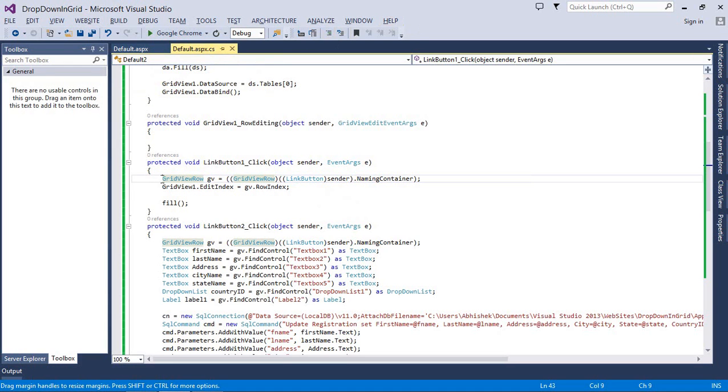So first of all, I have to find the grid view row on the basis of the link button. And what is the link button? We will get it from the object sender. Whenever the user clicks on the link button, we will get the sender and its event arguments. From the sender, we are finding its naming container and converting it to the grid view row.